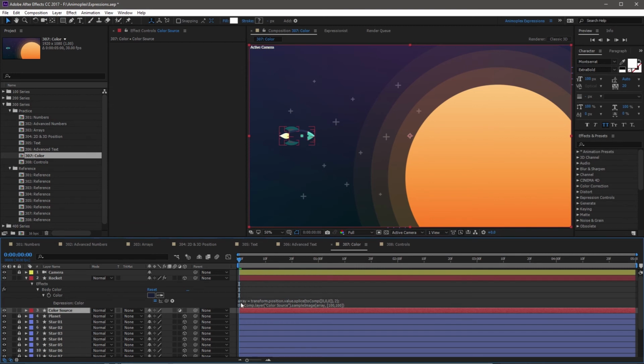So basically this expression is looking at our array, which is the rocket position in composition space, and then it's taking the color source adjustment layer, which is calculating all the effects and colors and combining it into one layer, and then sampling the image based on where the rocket is and giving it a 100 by 100 search radius.